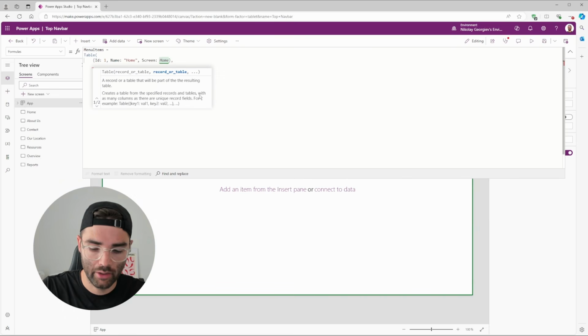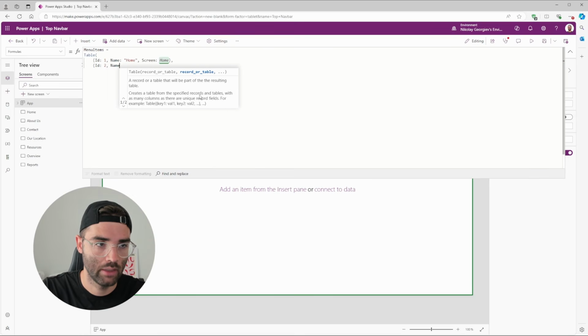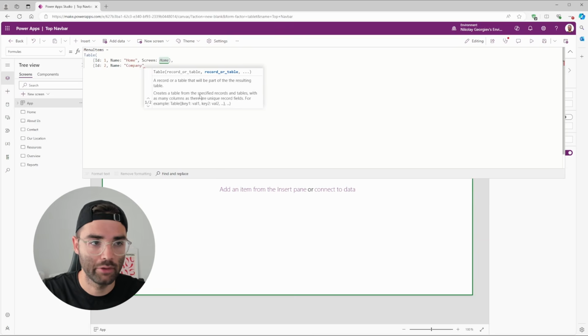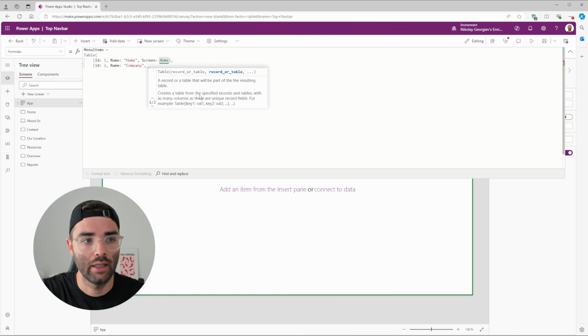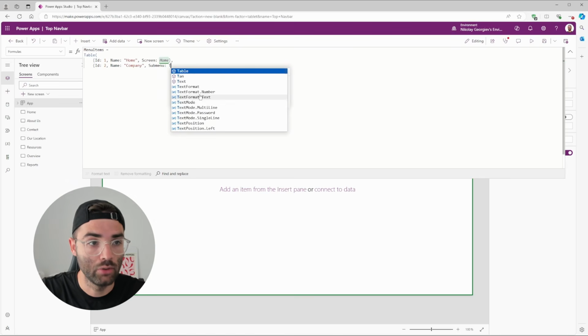We're going to do a comma, and we can set up our next menu item, and let's call it ID2. And we're going to name it company. So this one is going to have multiple levels. So at the top of the hierarchy, it's going to just be company. And instead of defining a screen, we're going to actually define a submenu property. And we're going to create a new table.